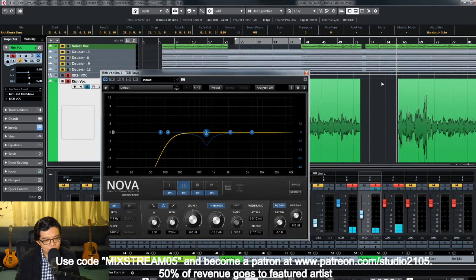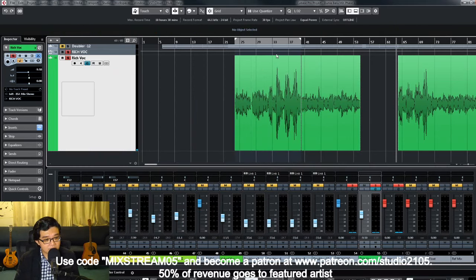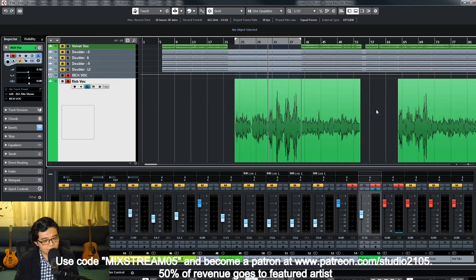Let's move on to the chorus part again, because again we want to hear how all this reacts. Actually, no, just pre-chorus will do. I want to hear how it reacts with all the different parts.